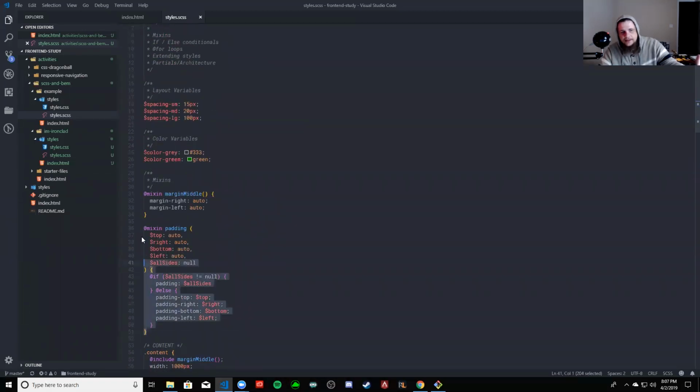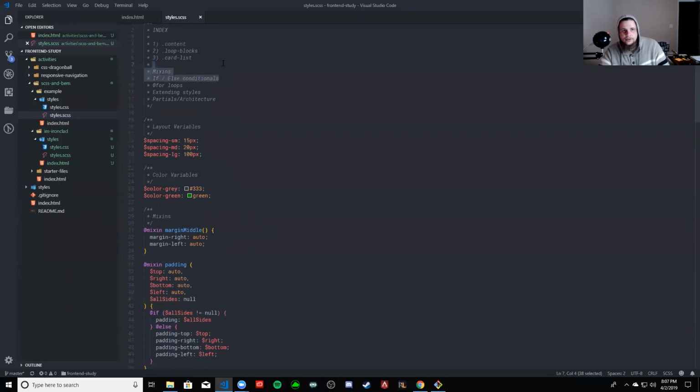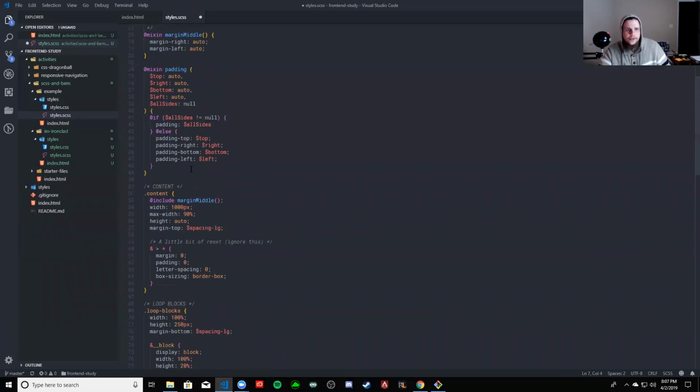So that's our padding mix-in. That's the only mix-ins we're going to make for now because we're going to move on to the for loops. So we have mix-ins, if-else, conditionals. All right, yeah, because we got to move on. So that's our padding mix-in.